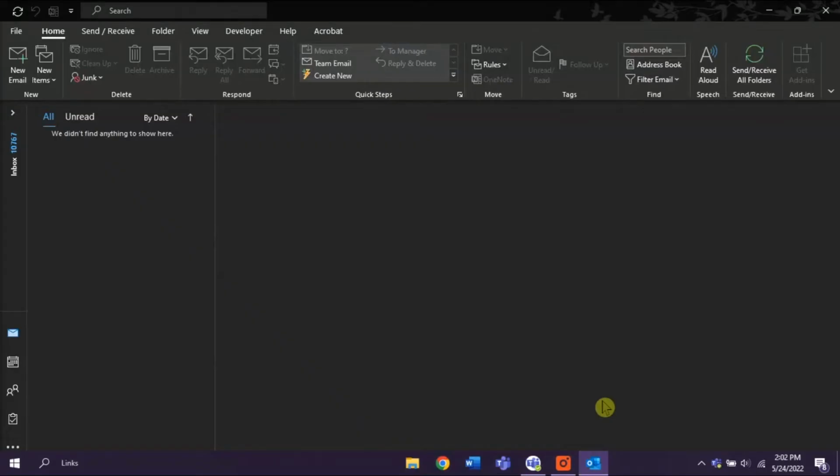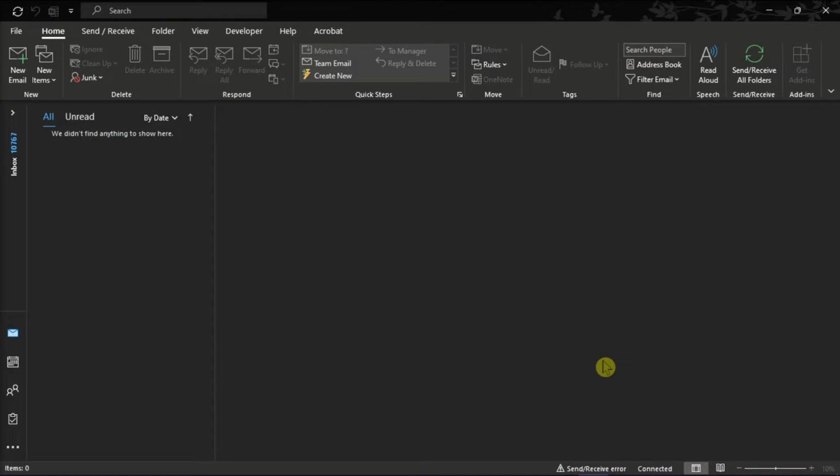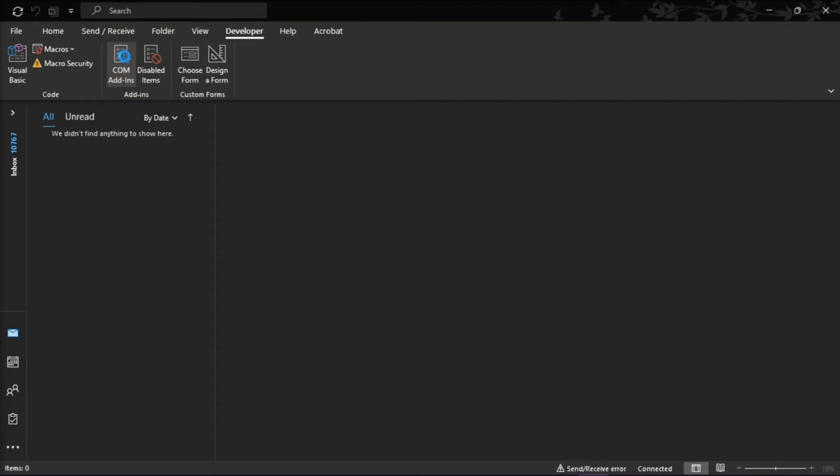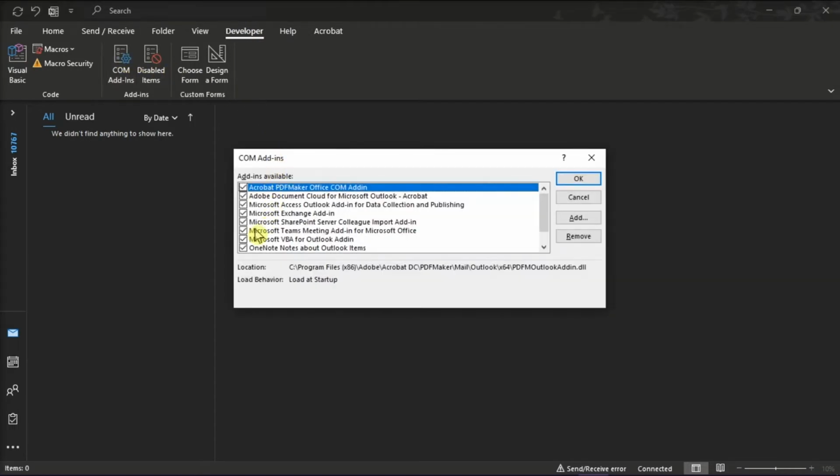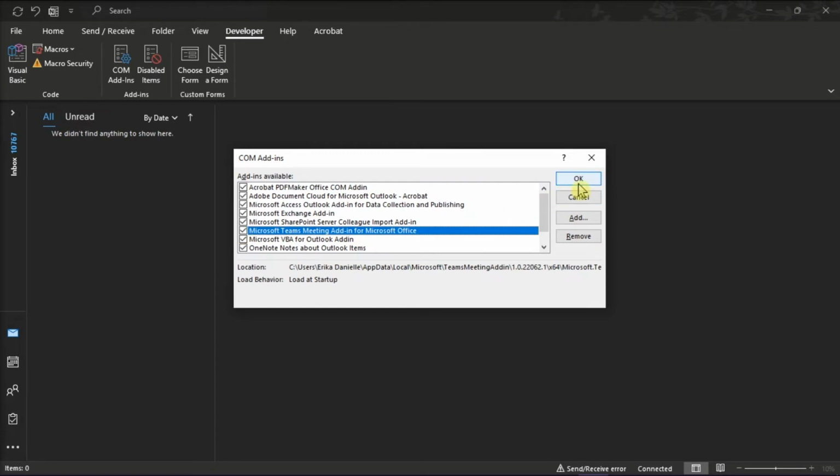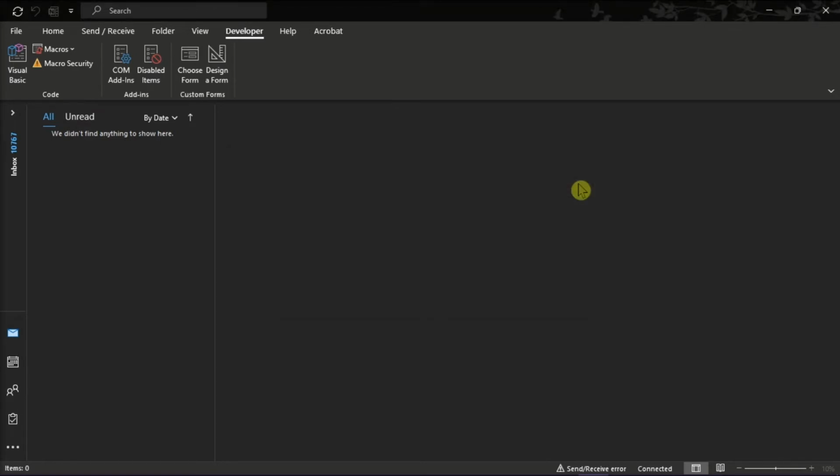So first, open the Outlook application on your desktop and enable the Teams meeting add-in for Outlook for this method to work. To do that, navigate to the Developer tab, select COM Add-ins, check the Microsoft Teams meeting add-in, and then select OK.